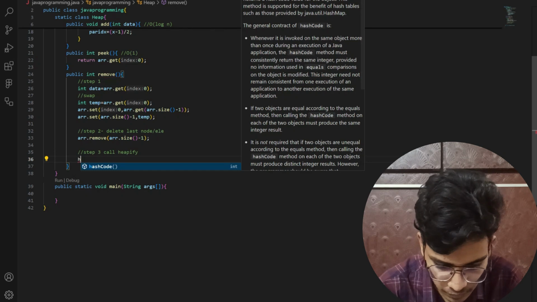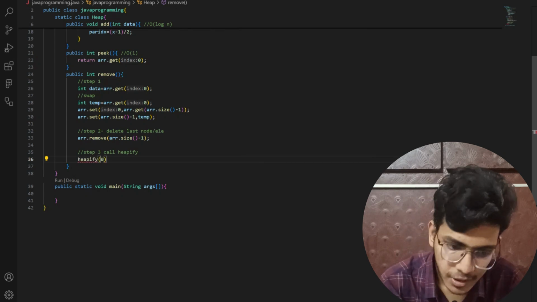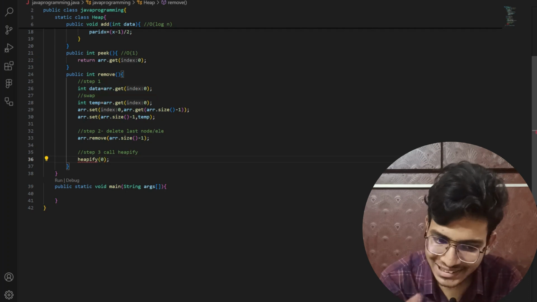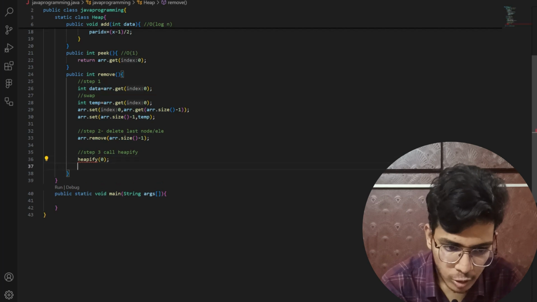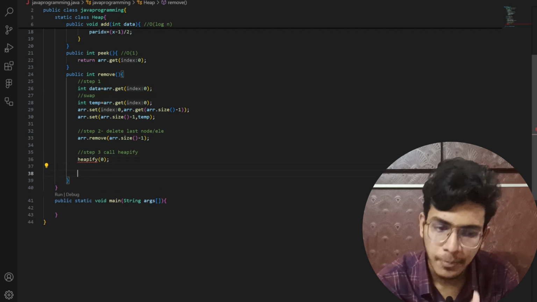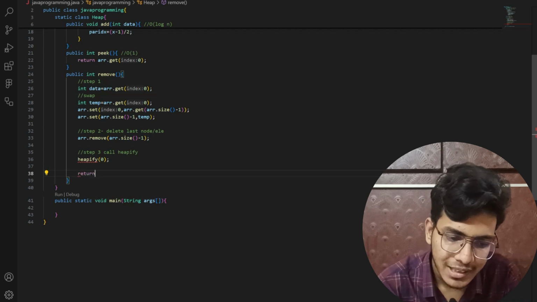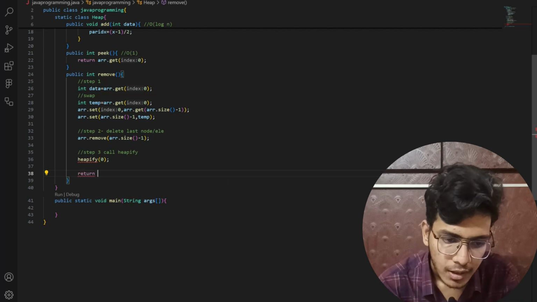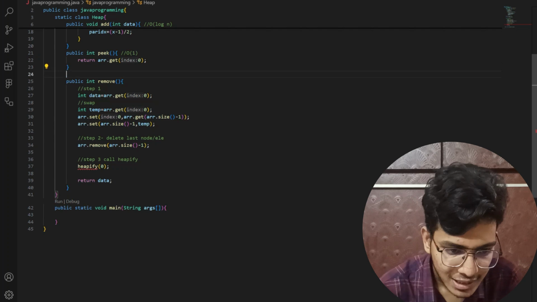Heapify, and here I'm gonna pass my root index. The root index is 0, so I will pass my root index. After that, finally, the return type of this function is int, so I will return my data, whatever data I have deleted. So I'm gonna return that data. That's all. Now let me define the Heapify function.